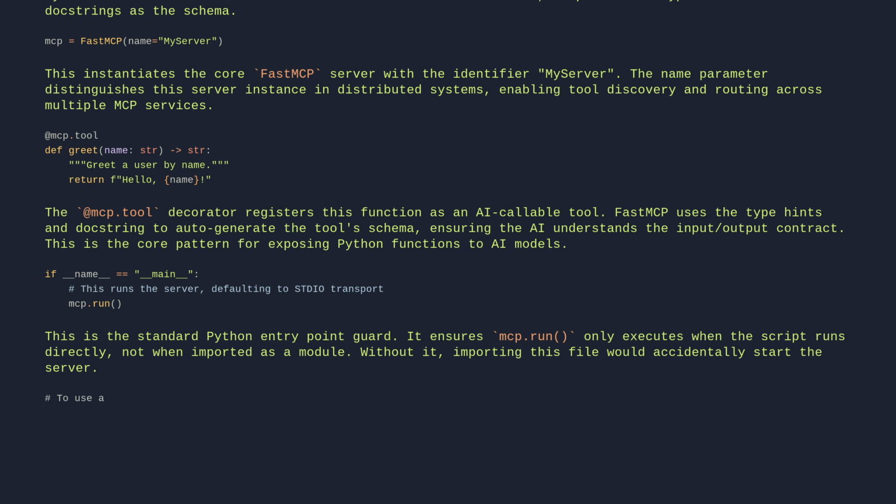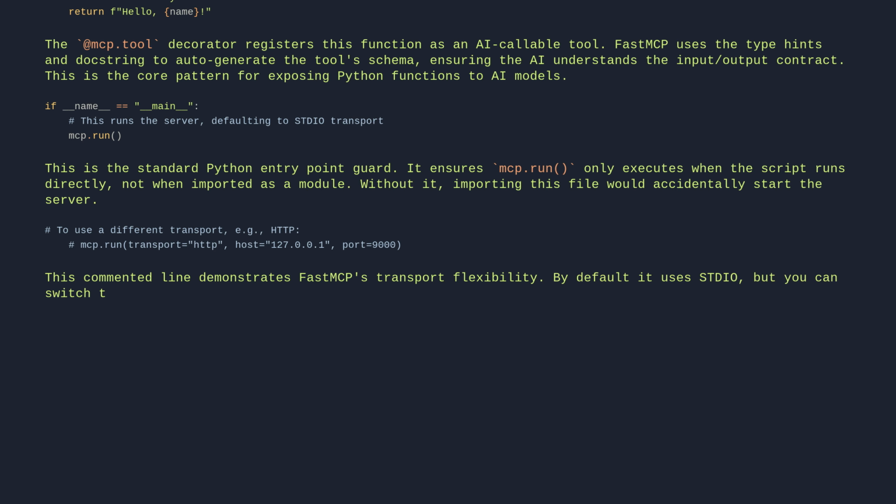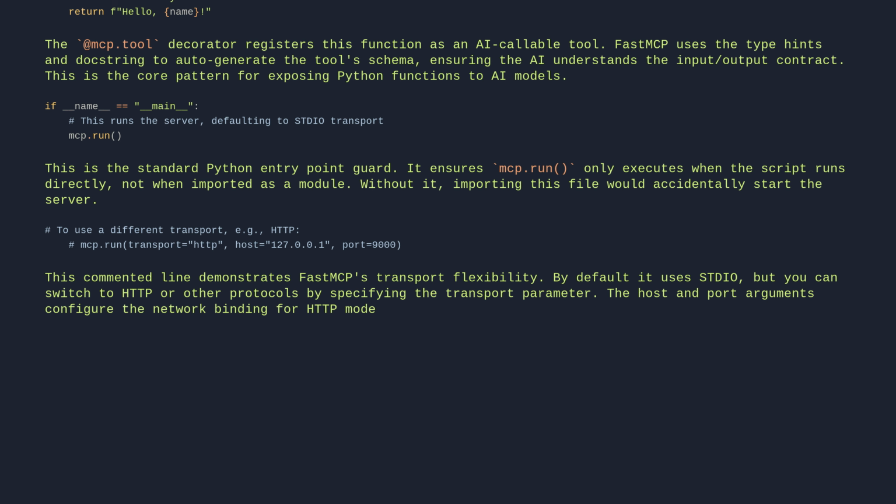# To use a different transport, e.g., HTTP: # mcp.run(transport="http", host="127.0.0.1", port=9000). This commented line demonstrates FastMCP's transport flexibility. By default, it uses STDIO, but you can switch to HTTP or other protocols by specifying the transport parameter. The host and port arguments configure the network binding for HTTP mode.